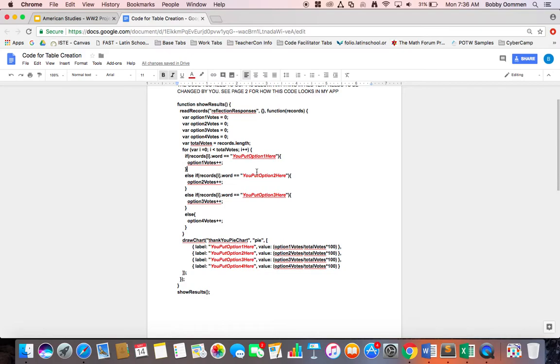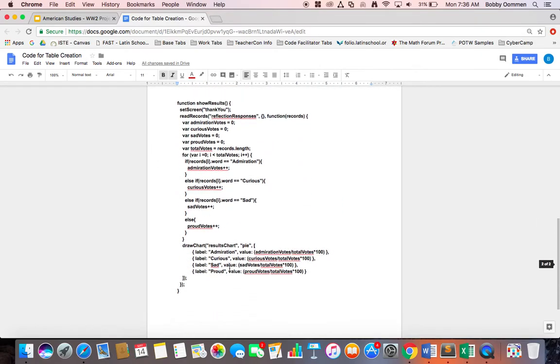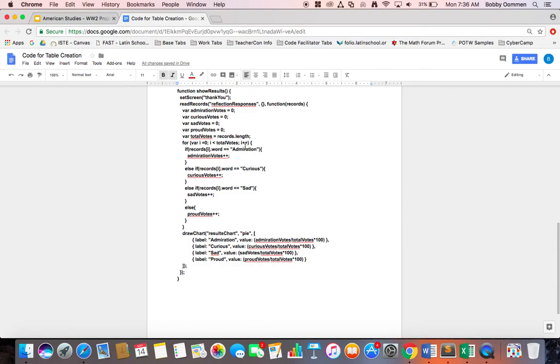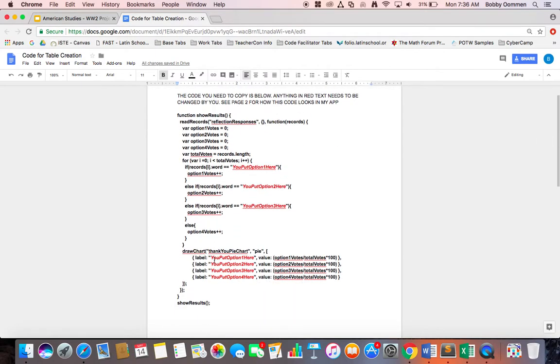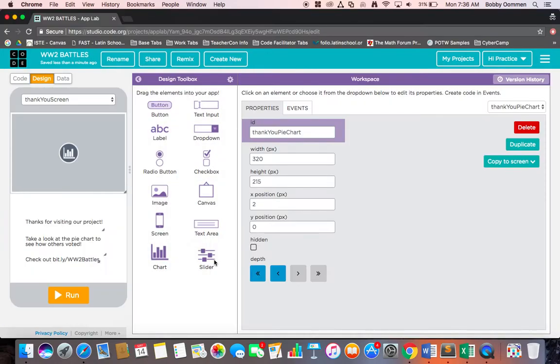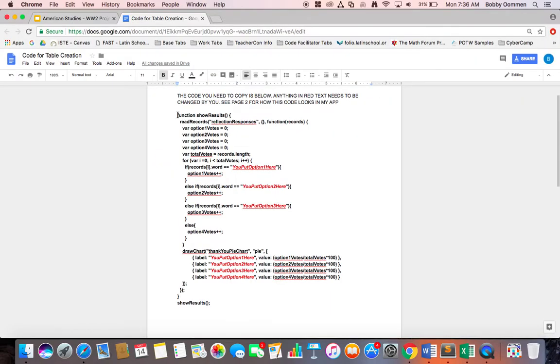these places in red are what you need to change to whatever your options are, and I'll explain those more as we go on. If you were confused, you could look on page 2 and see how that looks in mine. So you could see I changed these things to my drop-down options and over here as well. Okay, so what you need to do is just go ahead and copy the whole thing over. So let's go ahead and just copy this.